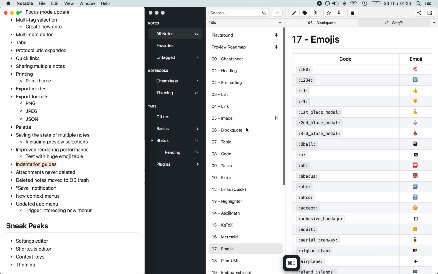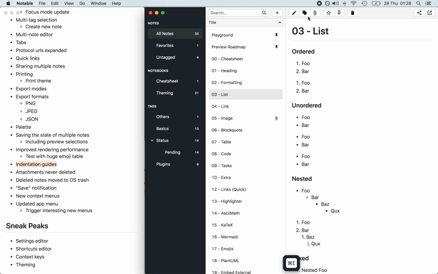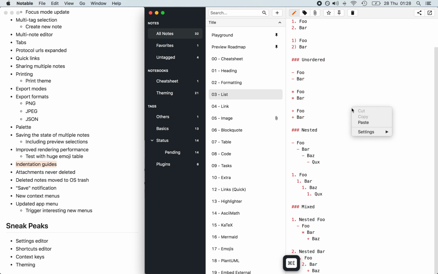Indentation guides. So switch to the editor. Now you can toggle some settings about the editor from here, and I've added a new one, which is this one. It shows you the indentation guides. I think it's quite useful.